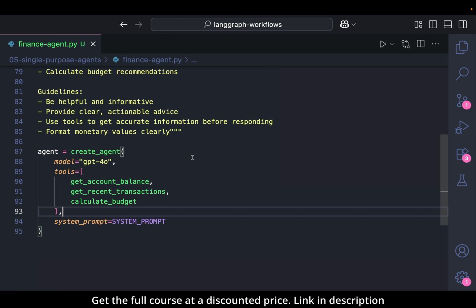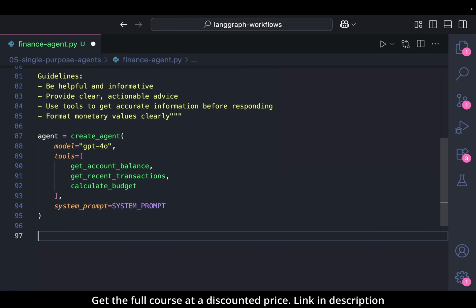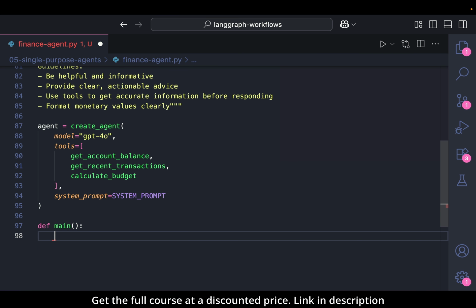Awesome. So now we have this in place. We can now run it with an example. I'm going to create a function that we're going to be running. It's going to be our main function. So I'm going to say def main. This is the function we're going to be running for our examples in this section for this particular agent.